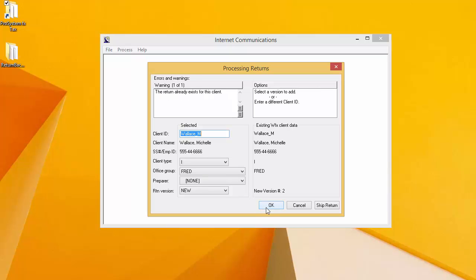The next return in the list is an individual return that I'm processing in. As you can see, the client does already exist on my installation, so the Errors and Warnings box tells me that the return already exists. In the Options window, it tells me that I can either process it in as a new version, or I can change the client ID. If I want to change the client ID, all I need to do is change the client ID on the left-hand side in the client ID field to something else. In this case, I want to process it in as a new version, so I just need to make sure that the return version field is set to new, and to the right of it, it will tell me what new version the return will be. I'm happy with this, so I'll click OK.